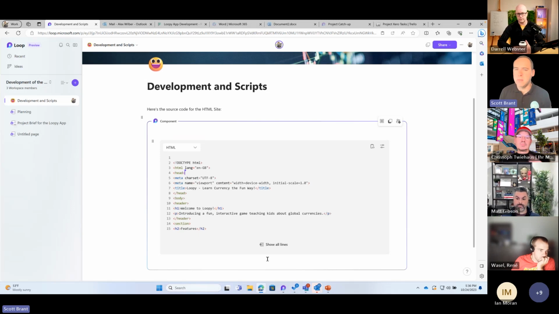Maybe you've got PowerShell scripts and the like, and you want to put them somewhere. A great place to do that, of course, is here, and then share them out with your colleagues later. Pick it up, take a copy, make adjustments, and keep it all inside of Loop as well.